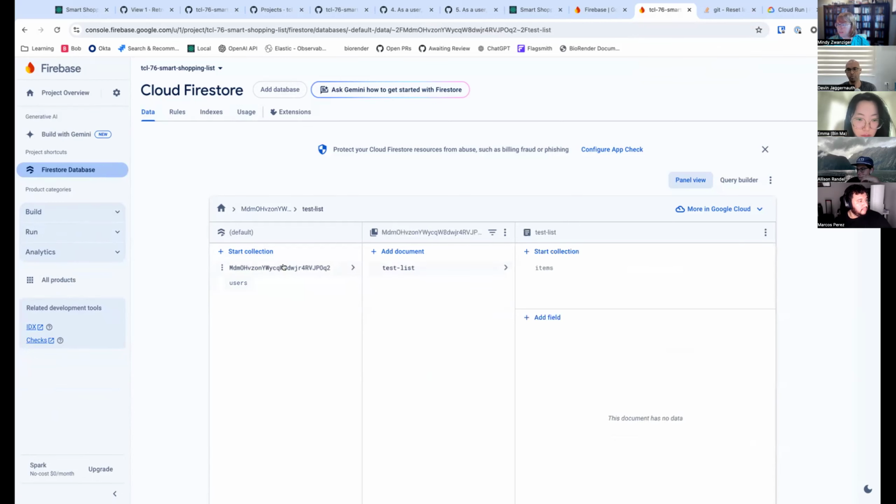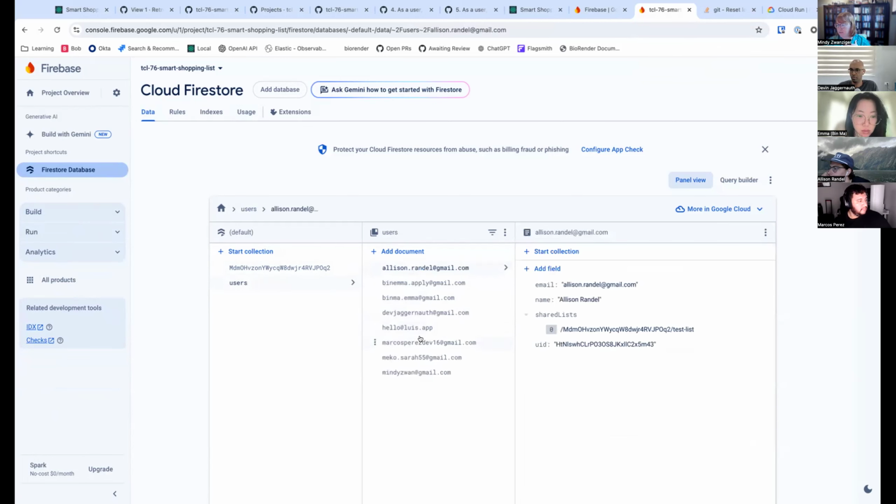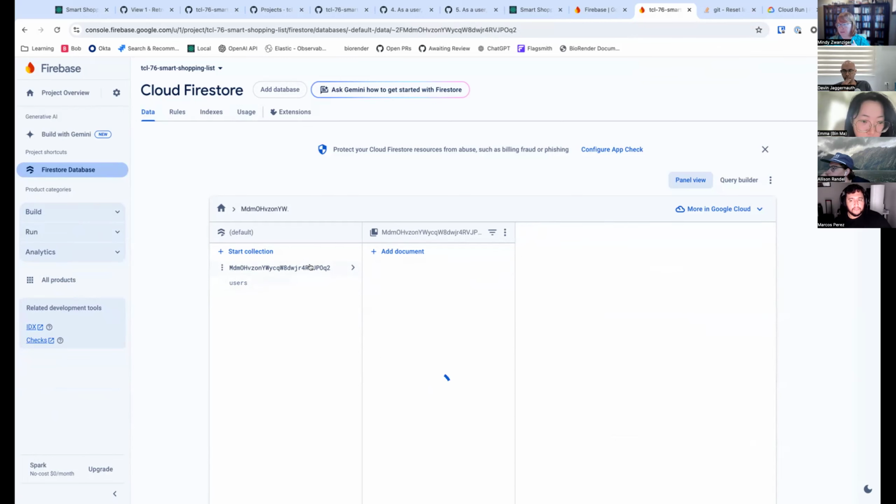So the lists themselves are associated with a user ID. So this user ID has a collection of lists. So you should see your own user ID. So Marcos, if you create one, your user ID is this one. You should be able to see a collection with your user ID that's creating new lists. So that's kind of the difference there.